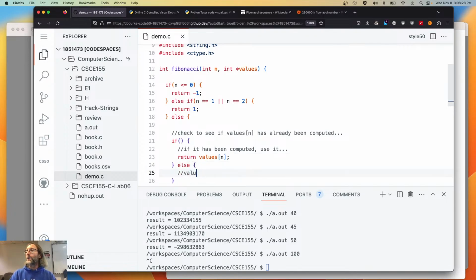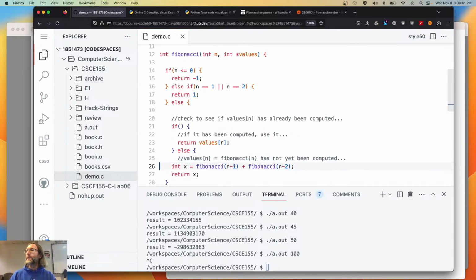values of n, which is equal to Fibonacci of n, has not yet been computed. So what we'll do is compute it. That's why I was using x before. I need to store it. So Fibonacci of n, passing in my table values there.